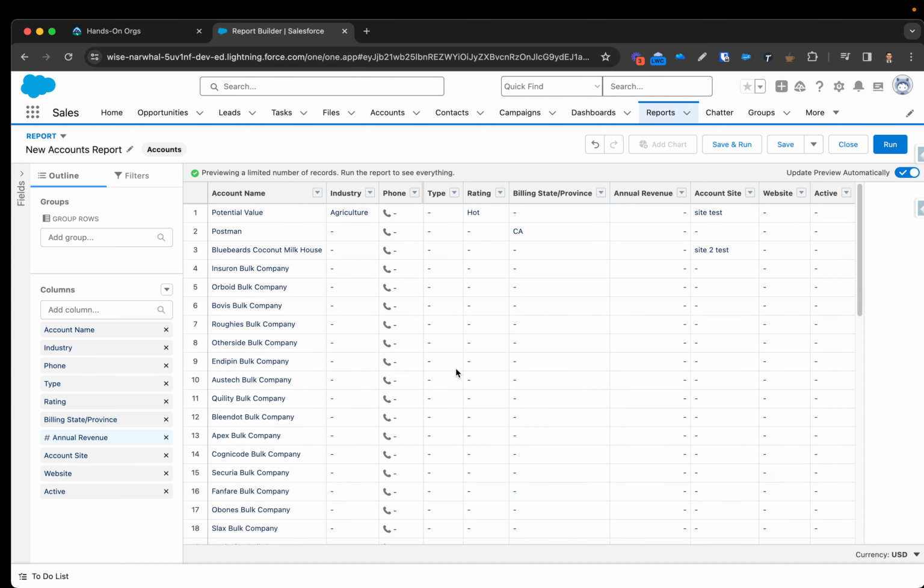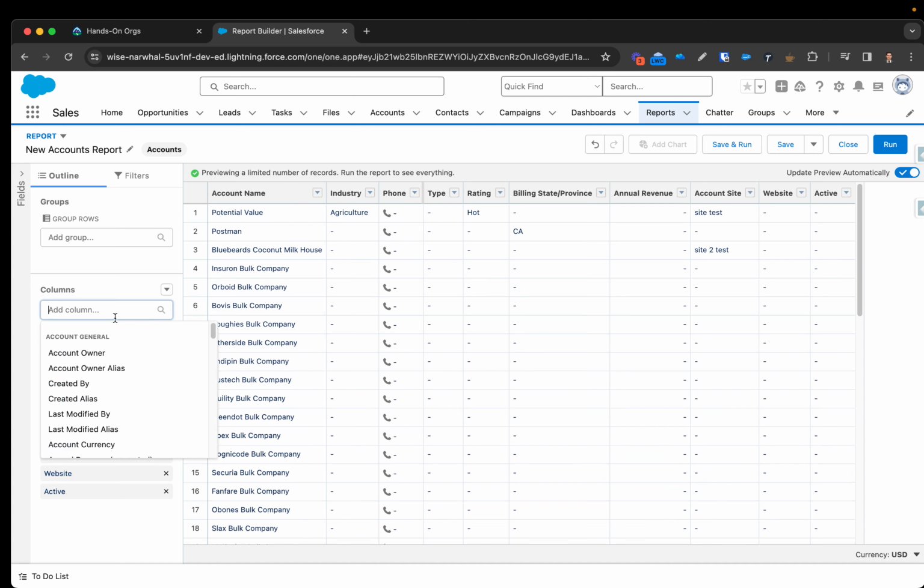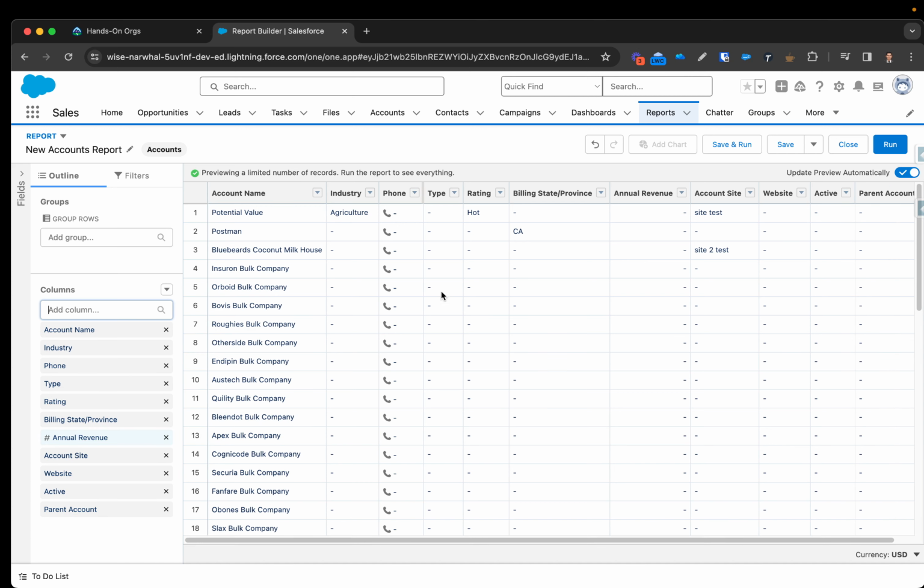This is very poor data, I guess. Let's see what else we can have, just to have more details. Not much detail. Let's see, parent account maybe. All right, this is enough.